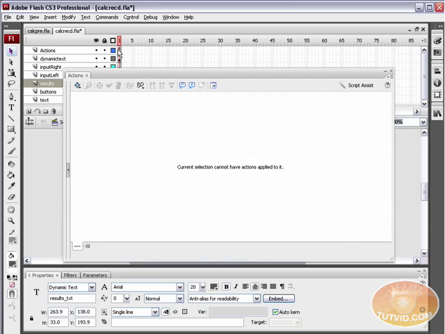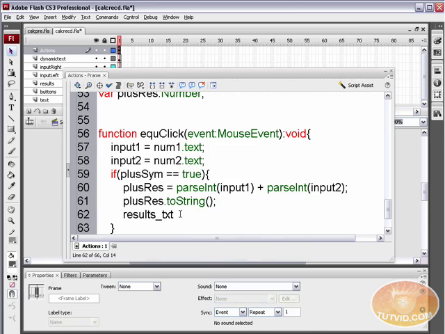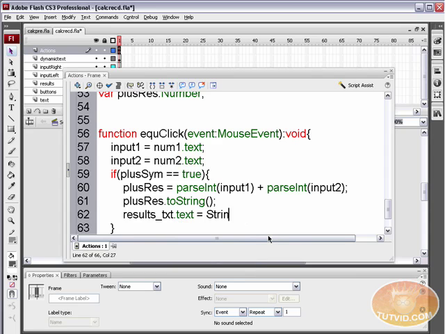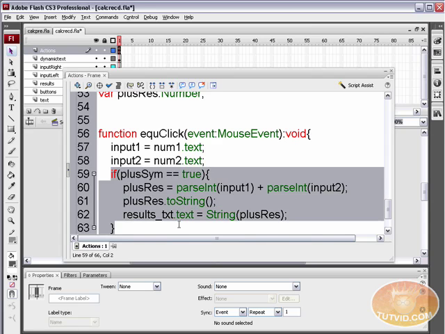Open up that actions field, go back to that actions keyframe, results_txt.text, the text that we want results_txt to display, space equals space, String, open parenthesis, and then that variable, plus res, close parenthesis, and then a semicolon. So there we go. This is just to perform an addition problem.